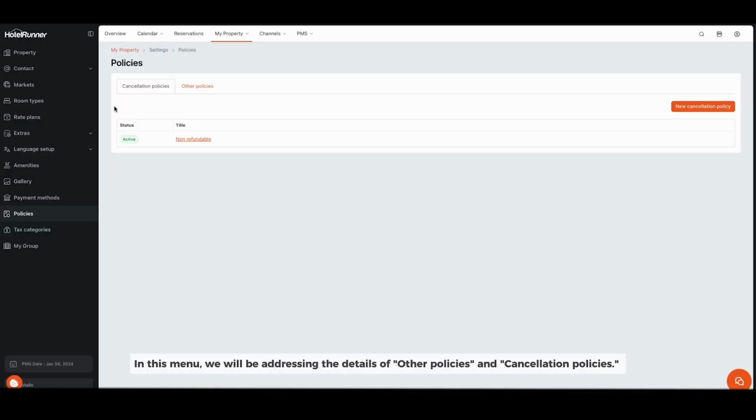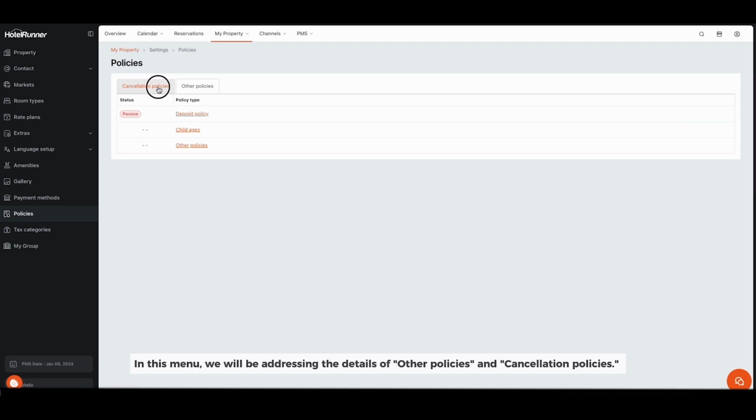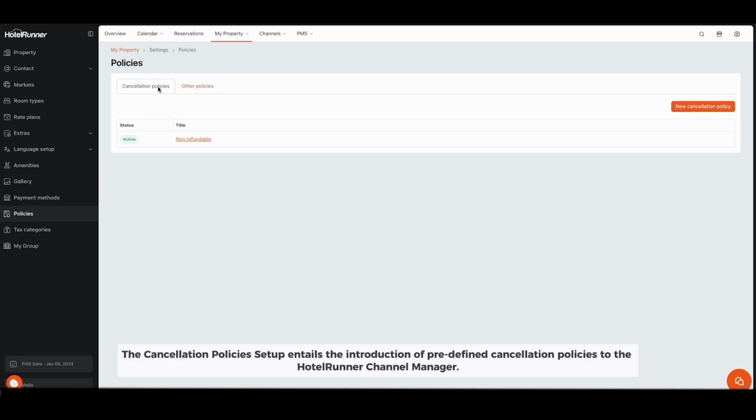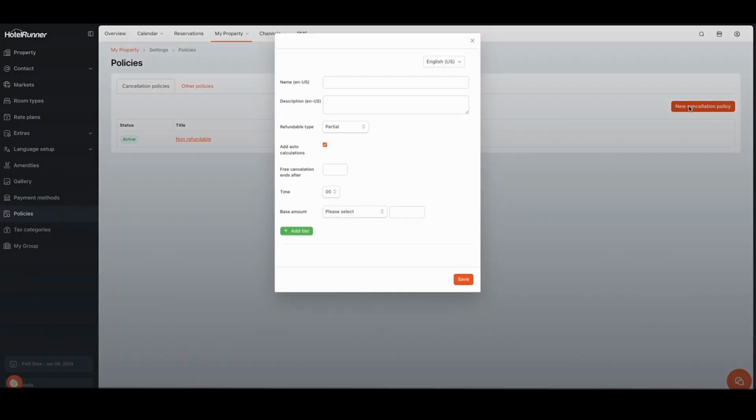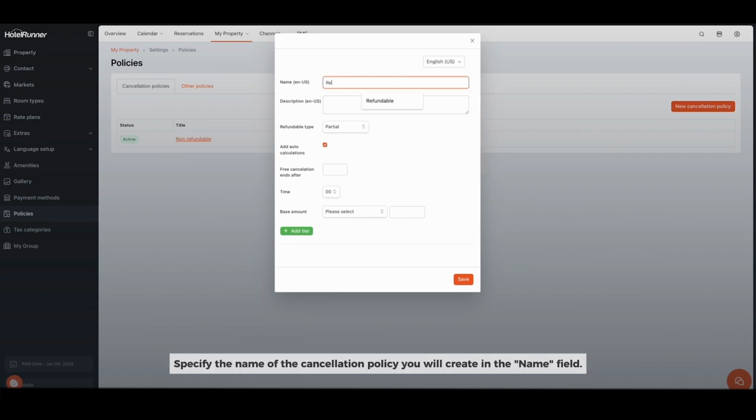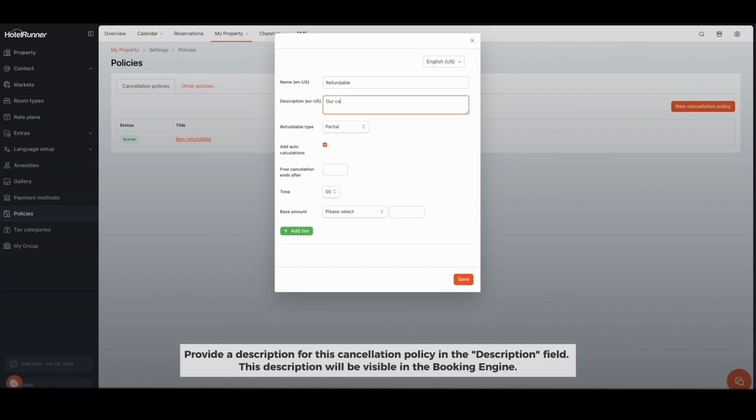In this menu, we will be addressing the details of other policies and cancellation policies. The cancellation policies setup entails the introduction of predefined cancellation policies to the HotelRunner Channel Manager. To incorporate a new cancellation policy, click the New Cancellation Policy button. Specify the name of the cancellation policy you will create in the name field. Provide a description for this cancellation policy in the description field. This description will be visible in the booking engine.